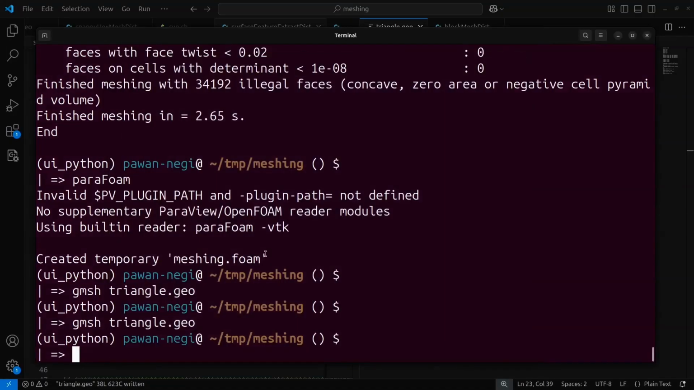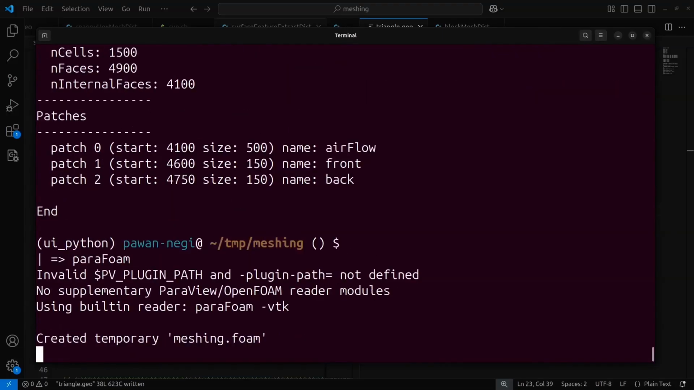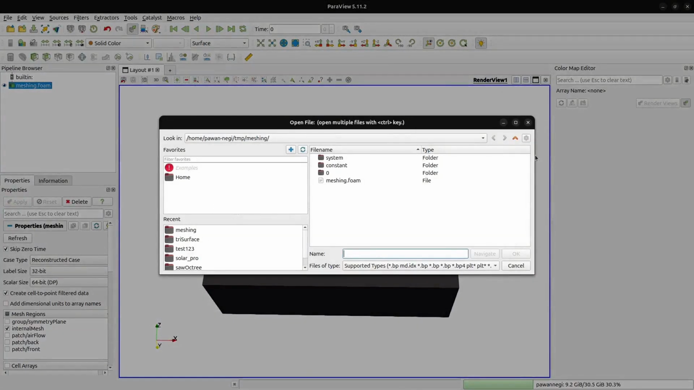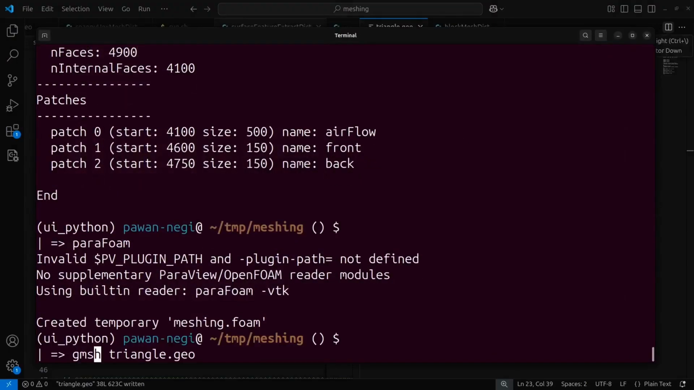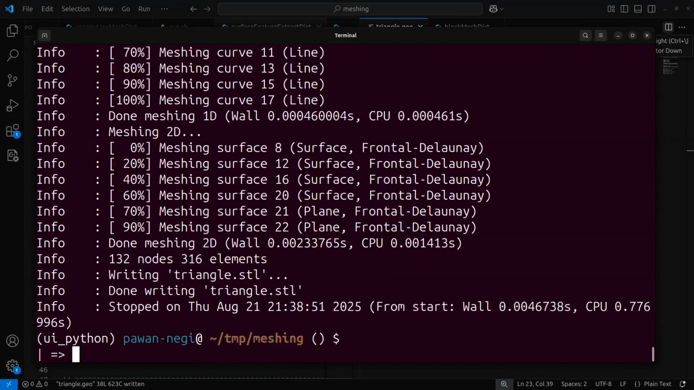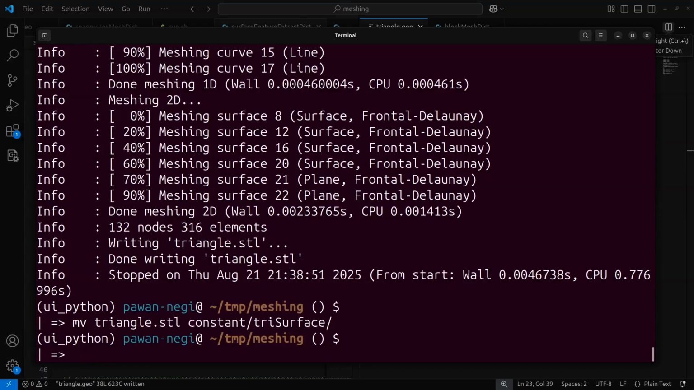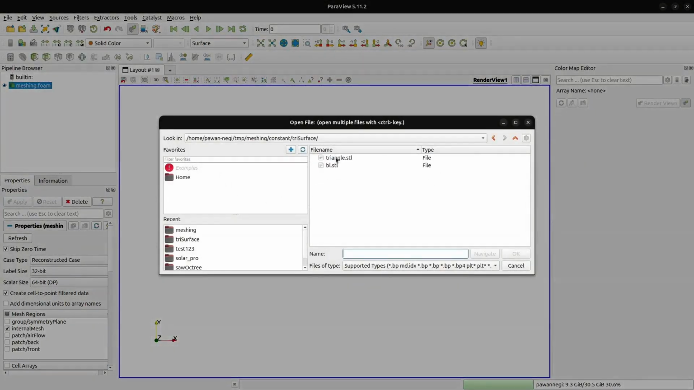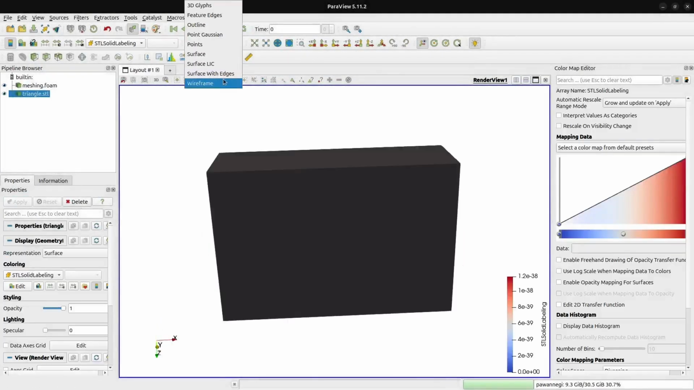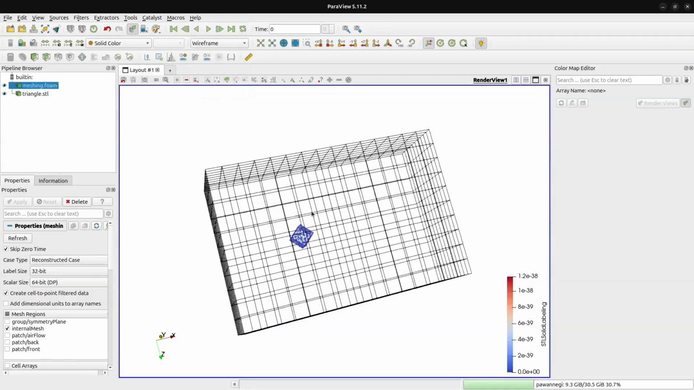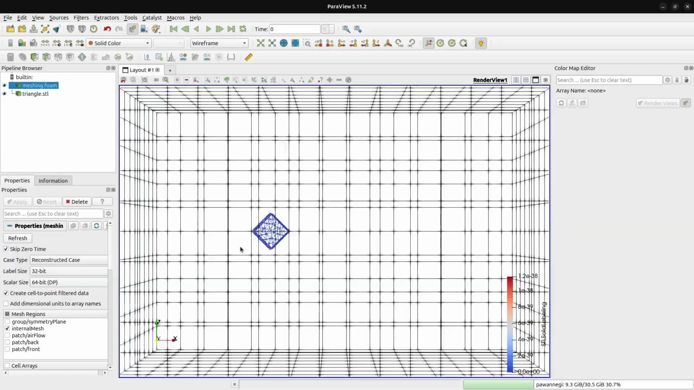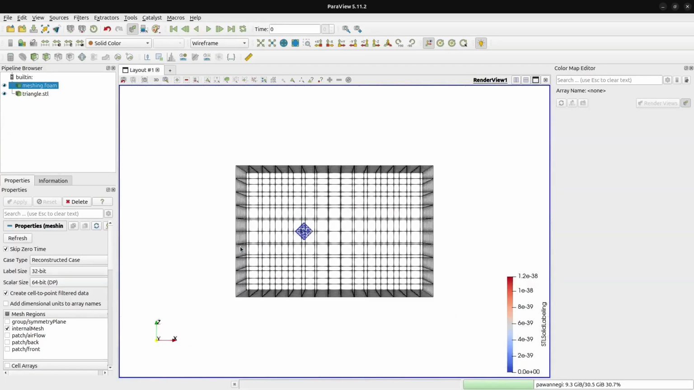Now if we just look at the geometry with the blockMesh here, I'll open this. Let me first create the geometry, again to STL, and then move the triangle to the sky surface folder, and then open ParaForm. Here I'll also open the tri-surface file, and now this is a wireframe. Here you can see that along Y, unlike before, it is not aligned to the Cartesian grid.